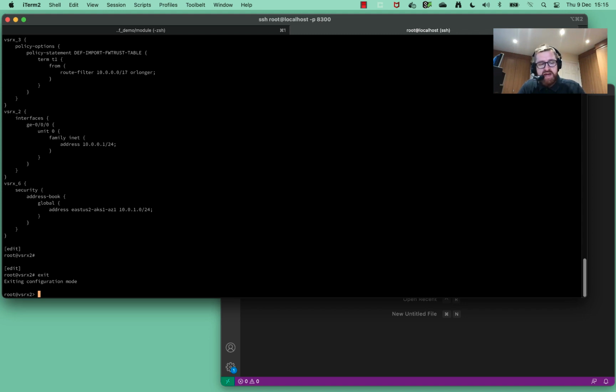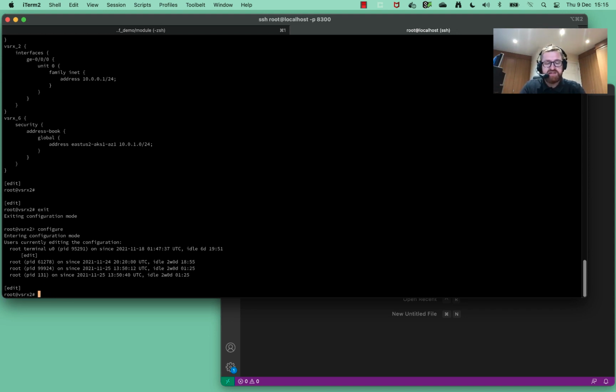Imagine if there was an RPC error and that one of the transactions failed. Actually, the commit wouldn't take. So we wouldn't be able to just exit so easily out of configuration mode.